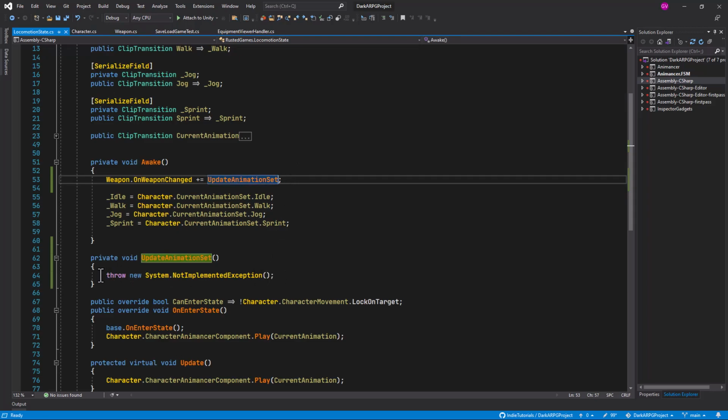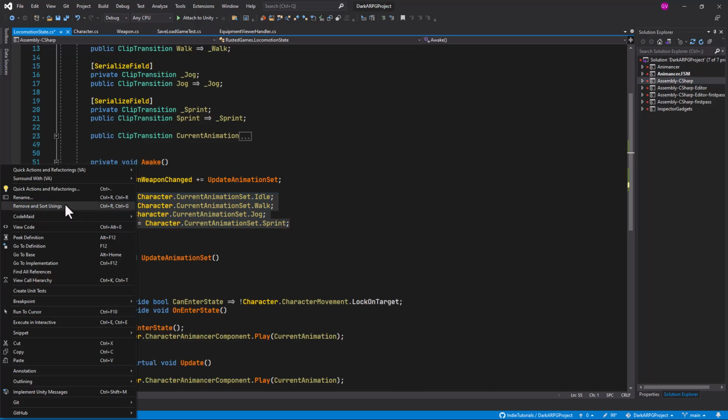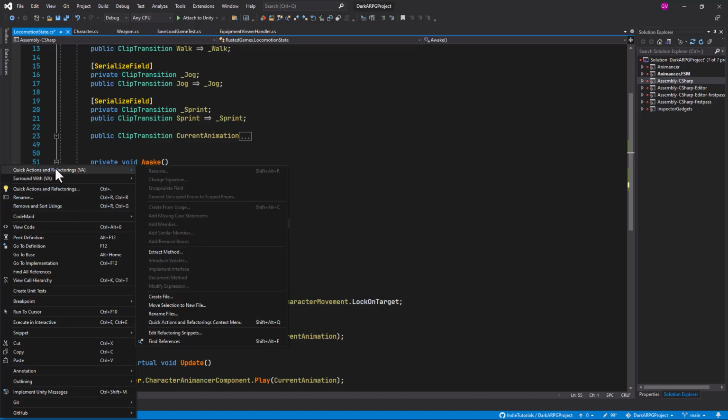And what we want to do here in the body of this function is do actually what we are doing here, like transferring or copying the clip transitions or the animations, the motions from the current animation set that is being executed. So what we can do is take all these entries here and make a new method out of it. So let's do a quick actions refactor.